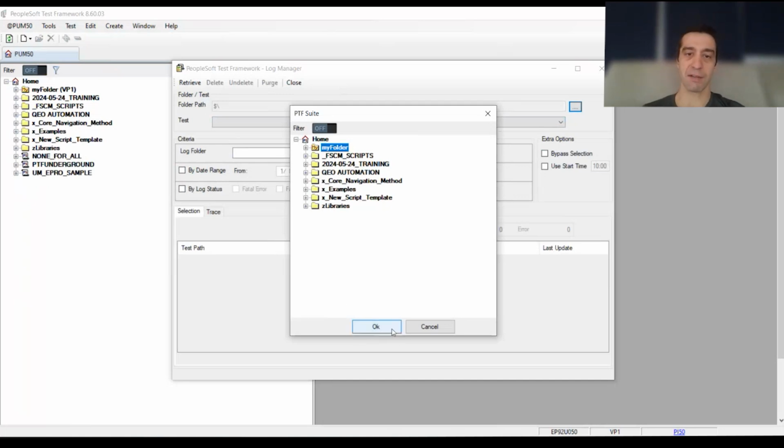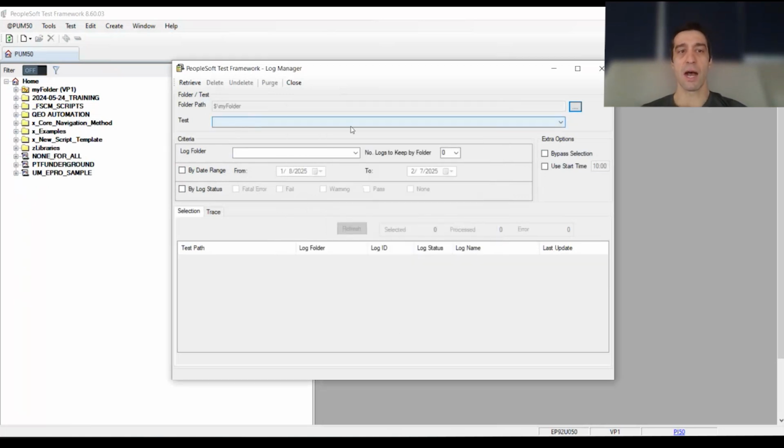So I'm going to select my folder and click OK. You can select specific tests as well within that folder, but I'm going to keep it blank. And I can retrieve. And you can retrieve off specific criteria. Maybe I want all of the failed tests or all the passed tests that I want to clear off, or a specific date range, obviously. A lot of these log filters are self-explanatory, but I'll keep most of them blank. The only one I'm going to keep on is my folder.